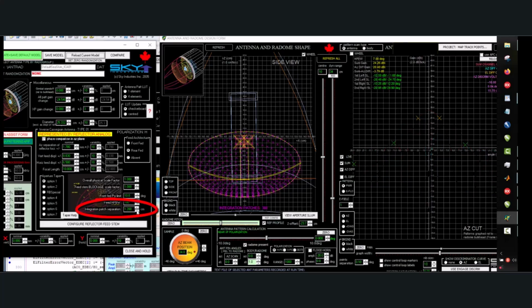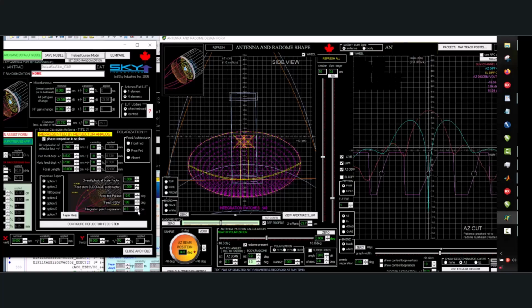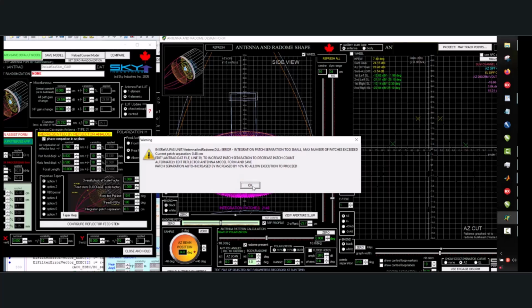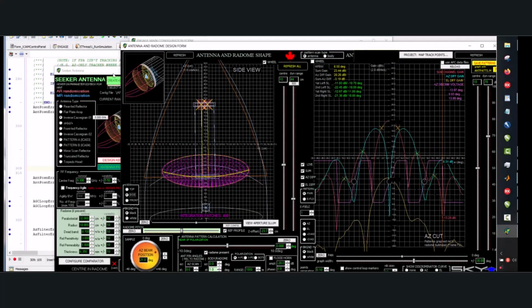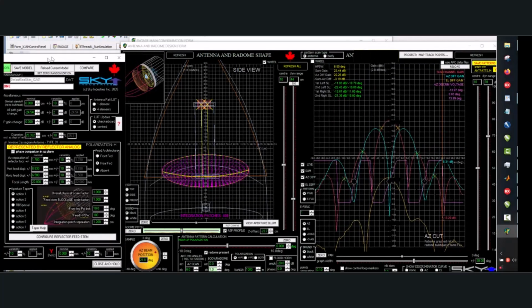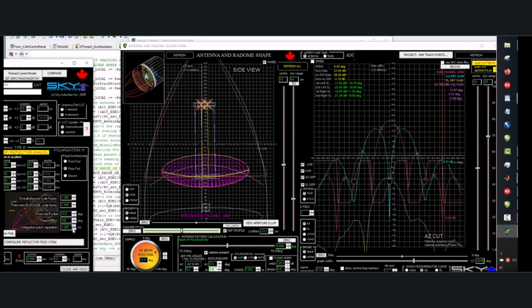But watch what happens if we change the integration patch separation. 1.1 centimeters, 1, 0.9. Look at them all, more and more and more. Till we get quite dense. Till we get to a limit. Is that it? Yeah. It says, that's too much. Okay, so we just back off one. If I click, it'll go up, but it'll still give me the message again. It's kind of geeky, but changing the integration patch separation strongly drives the execution time.